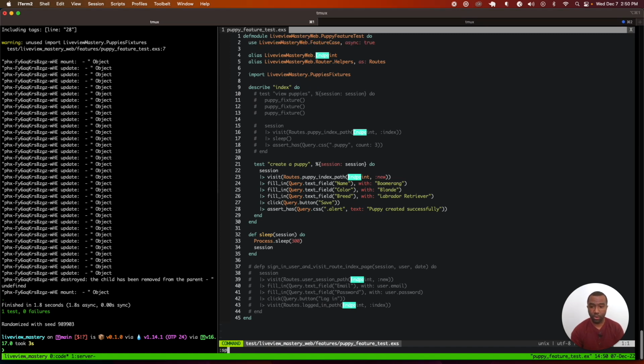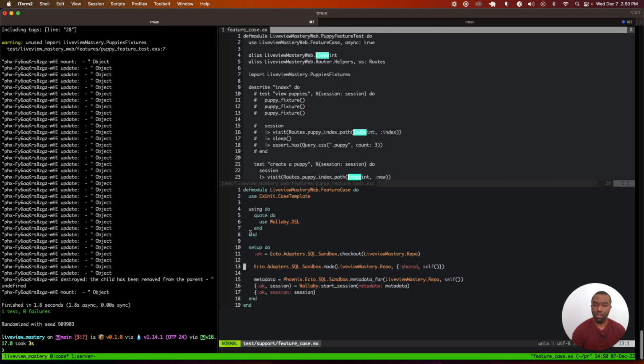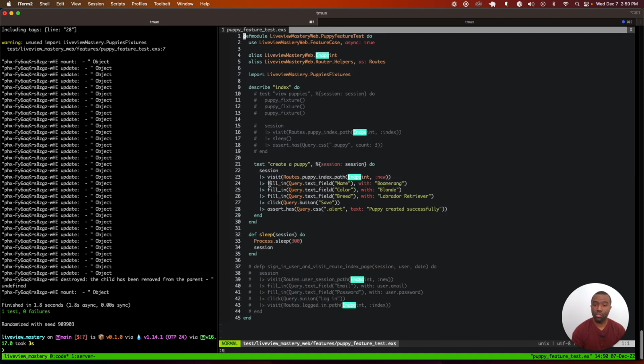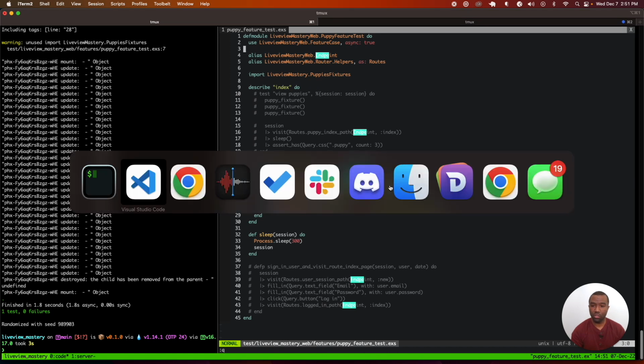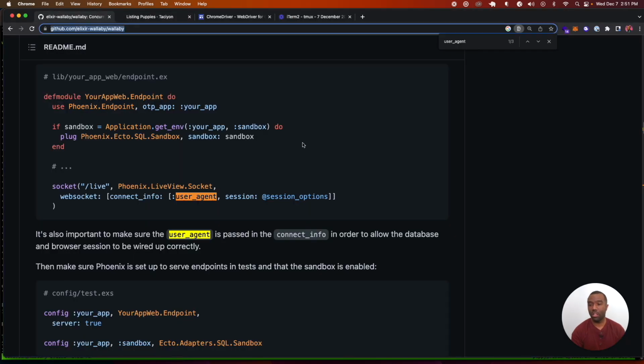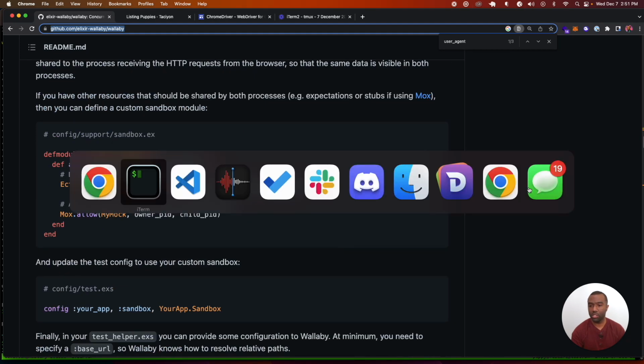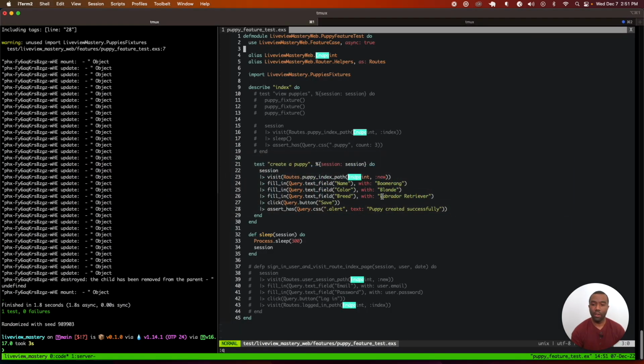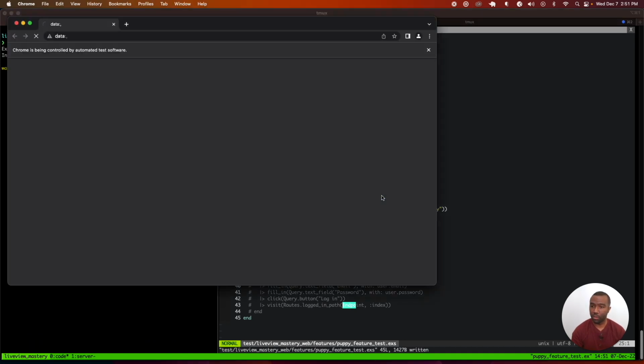And because, remember, in our feature case, we quoted and used the Wallaby DSL, that's why these functions have become available to us, which is the visit function, the fill-in function, query.textField. That's the reason why we don't have to alias these things, because it has been made available to us from the feature case. So now we're filling in fields. You can find all of these things at the Elixir Wallaby web readme documentation. So I'm just giving you an overview of what we're doing here. You saw this run where it visits the URL, fills it in, clicks everything. And the end result, of course, is that it fills it out in the browser like this.